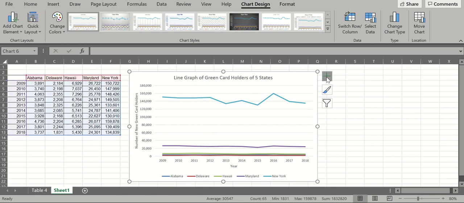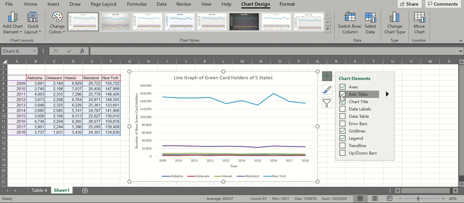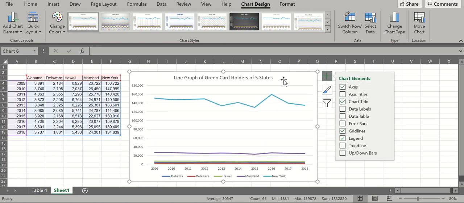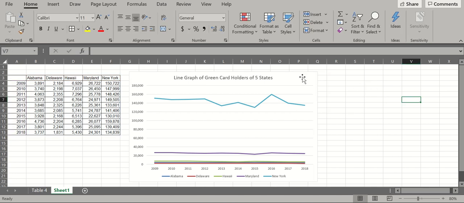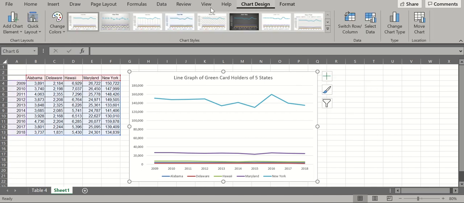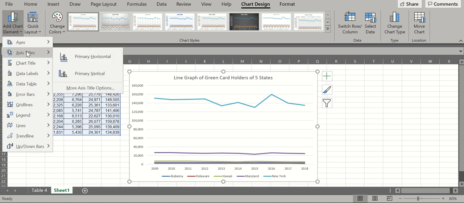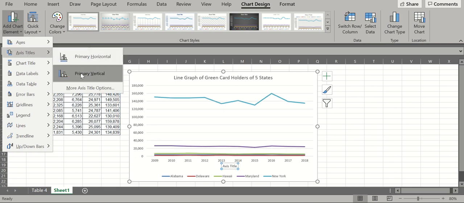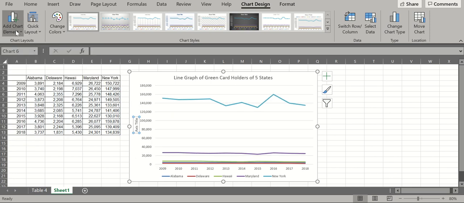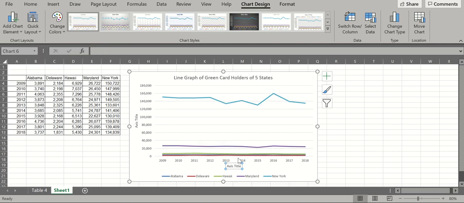Now, if you don't have this button, there's this option right here as well. If I click elsewhere, click on the graph, under Chart Design on the left-hand side, Add Chart Element, you can add axis titles. So primary horizontal, primary vertical. Again, you would put year, and number of new green card holders. That's how you create a line graph.